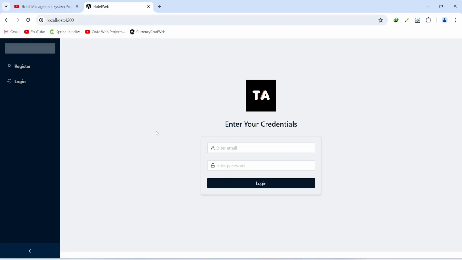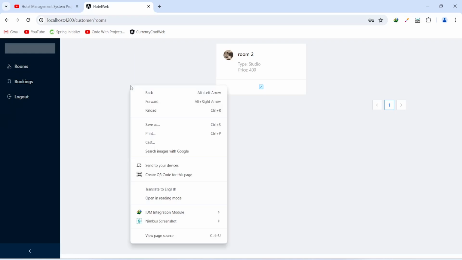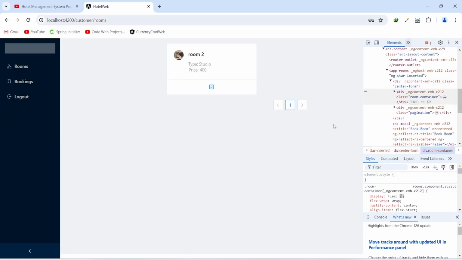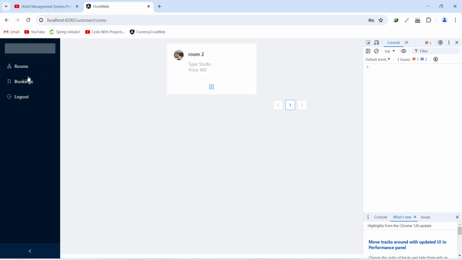And on the login page of our application we need to enter the details of our customer, and after adding the details let's click on this login button. And as you can see we got redirected to the customer dashboard. Now let's right click on this page and click on inspect, and after this we will open console and then click on this bookings menu.